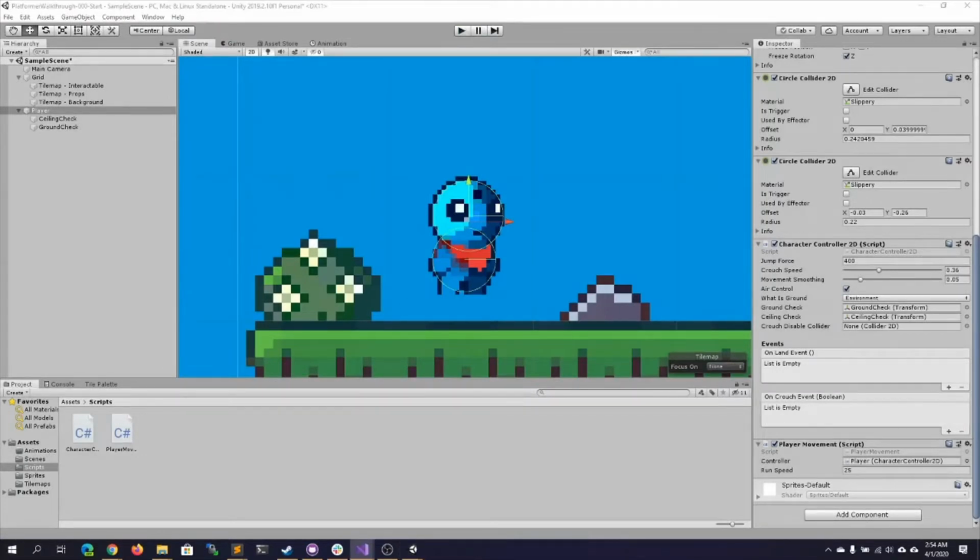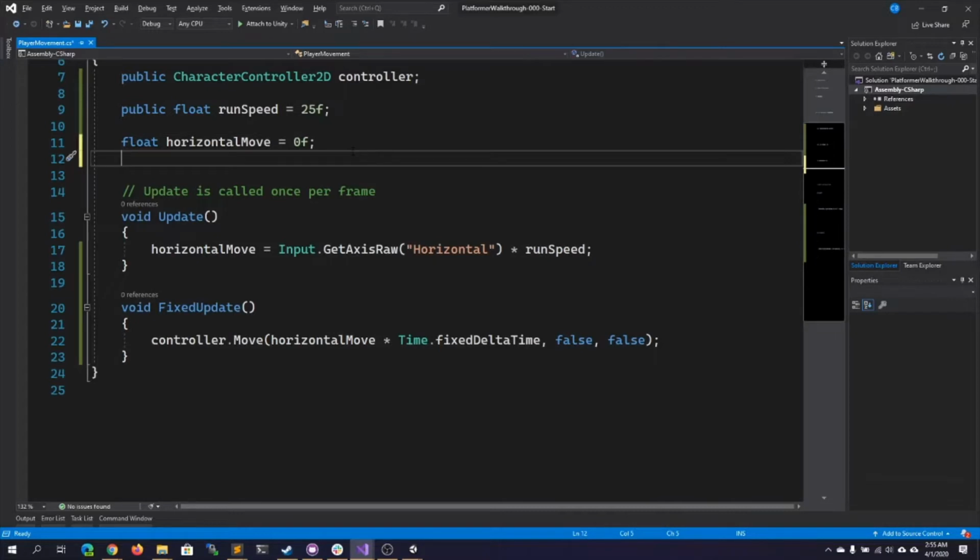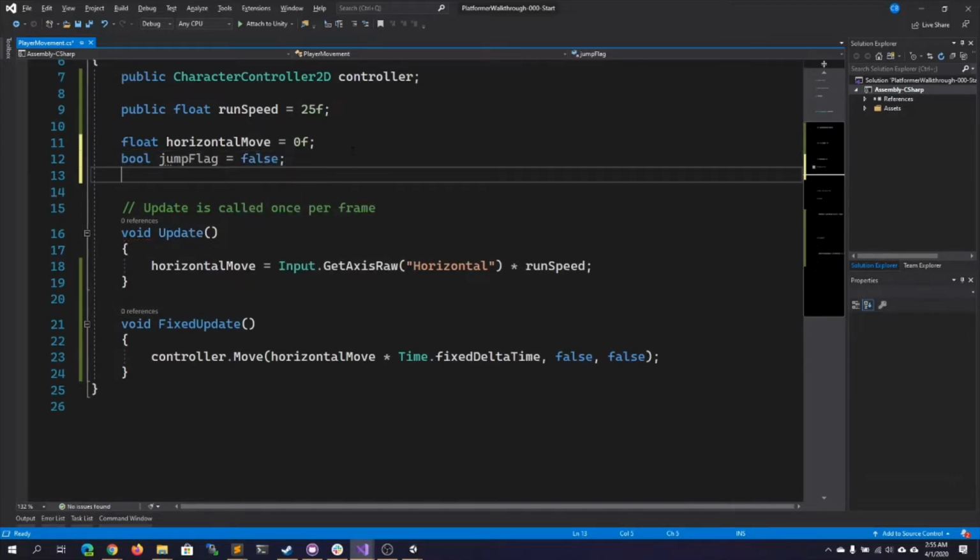So what we're going to do is modify our code here to do some stuff based upon the character controller 2D script that we have. The first thing we need to do is set a couple booleans here. Now we're going to do boolean jump flag equals false, and we need a boolean jump equals false. Okay? Now make sure you spell that correctly.